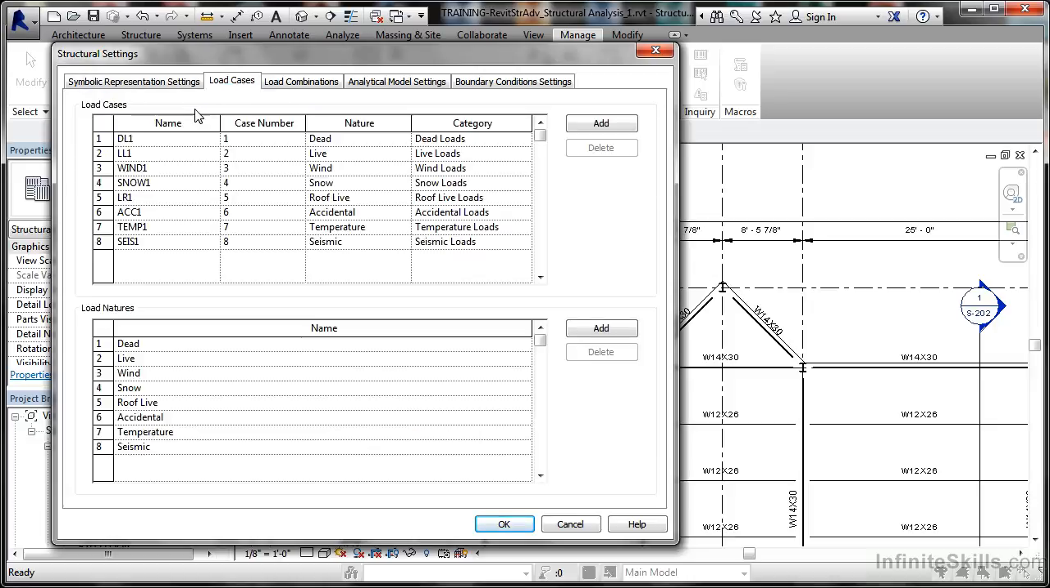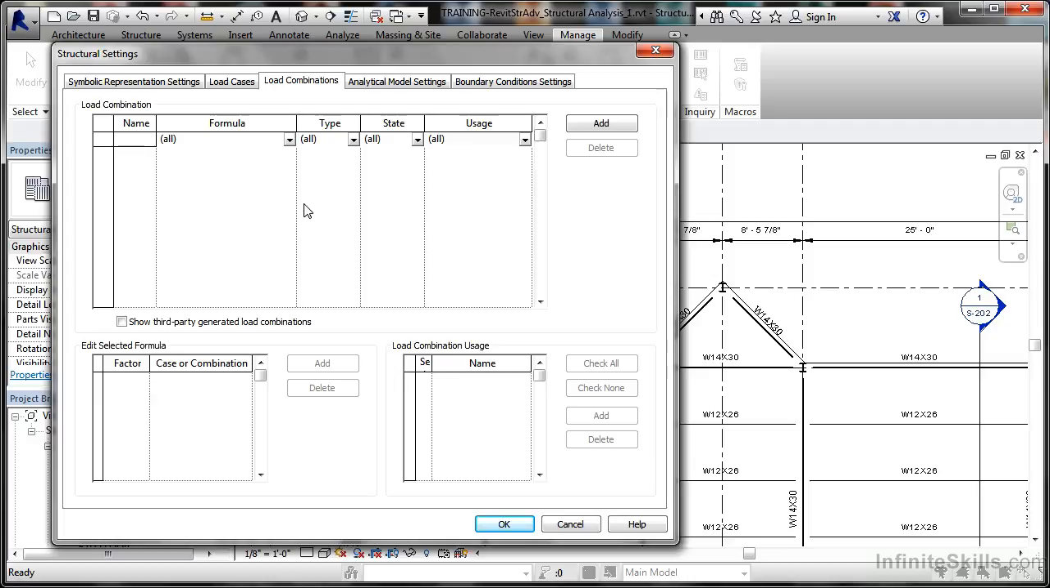Here with load cases, you're setting up all your load cases and the load natures. You can set up combinations of loads, which is very, very useful. You never used to be able to do that in the older analysis software that you used to get.